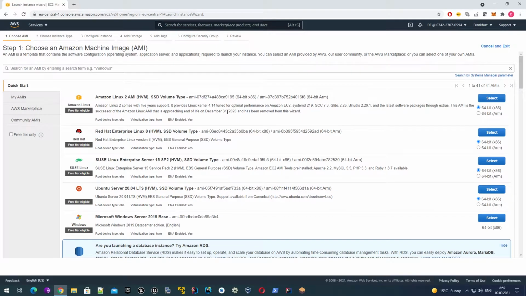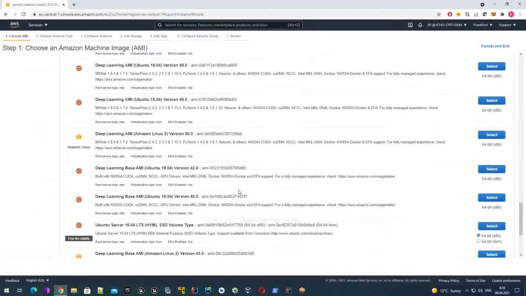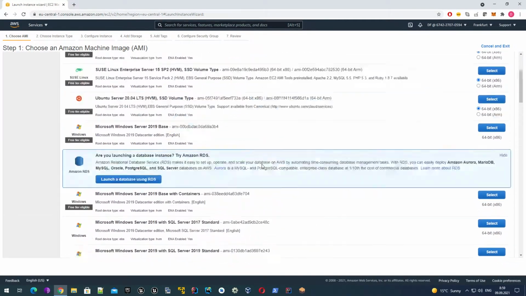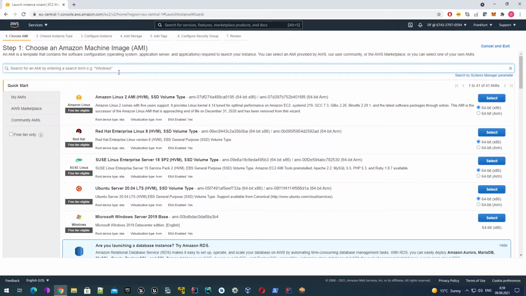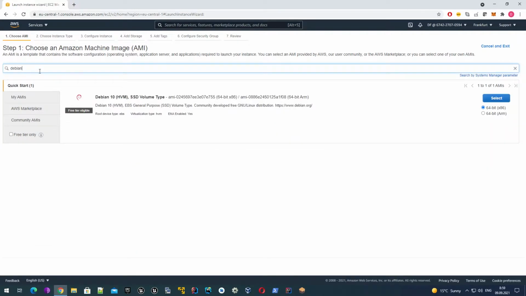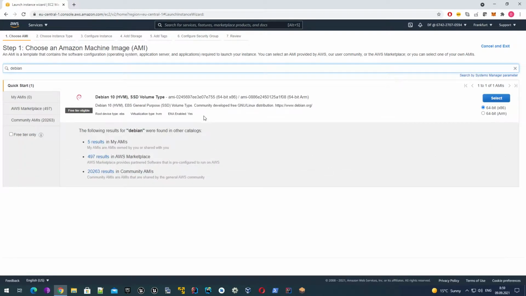First, what we should select is an image, meaning which operating system it will contain, which pre-installed software it will have, and so on. Here we also have a search option, because we have a lot of images, as you can see. Okay, let's use Debian, the latest version.